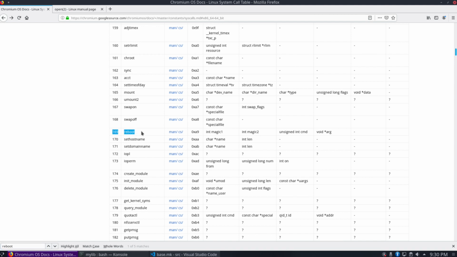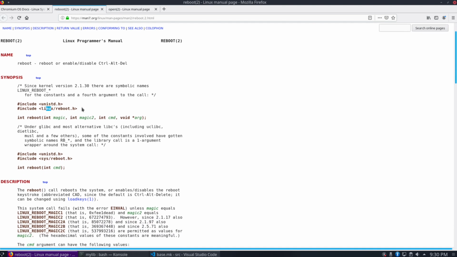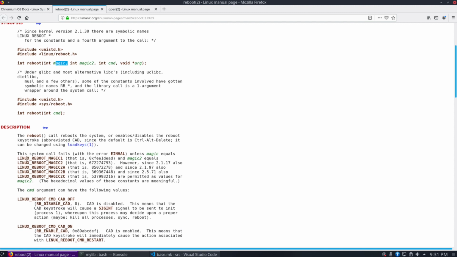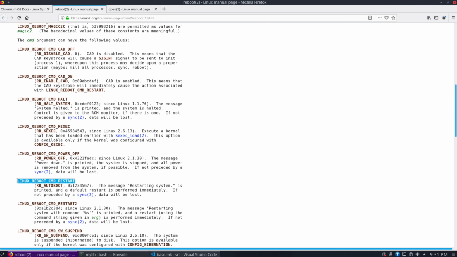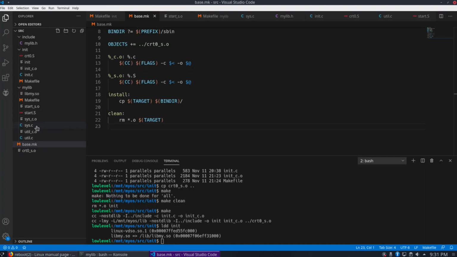So maybe at the end we'll just automatically reboot. So it takes a few different parameters. We're going to look at the manual page for it. You can see reboot takes, it's in this Linux reboot, here we go, magic 2, and command and an argument. So magic needs to be this value right here, reboot magic 1, which is FEE1DEAD. And magic 2 can be any of these values here depending on the kernel version, but our kernel version can use any of them. And the command, we're going to want to use a specific one here. Yeah, Linux reboot command restart, so that value is what we're going to use for it. And we don't really need to use the argument value, we can just pass 0.